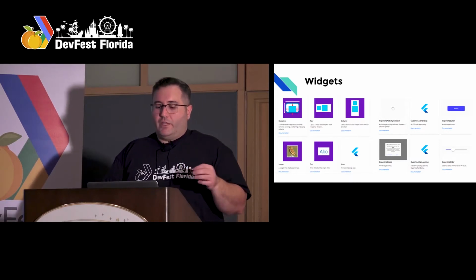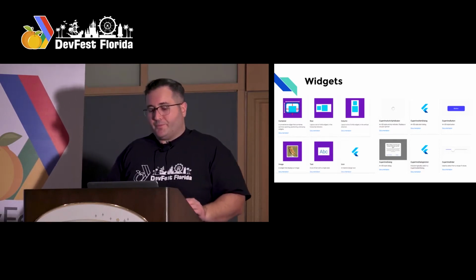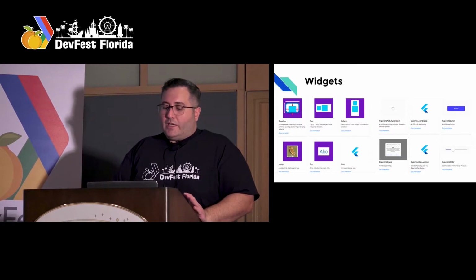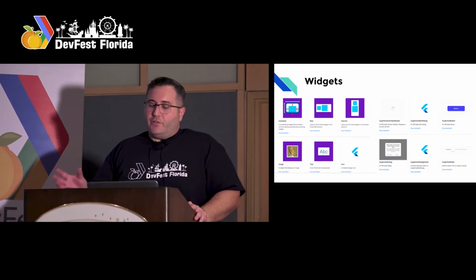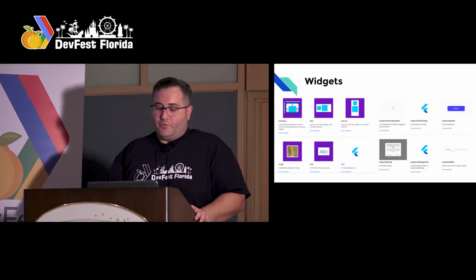If you're thinking, hey, everything in Flutter is a widget, you're starting to understand Flutter, all right? They're a lot like your Android views or your iOS UI views. So if you think of it like that, if you've done that kind of application development before.